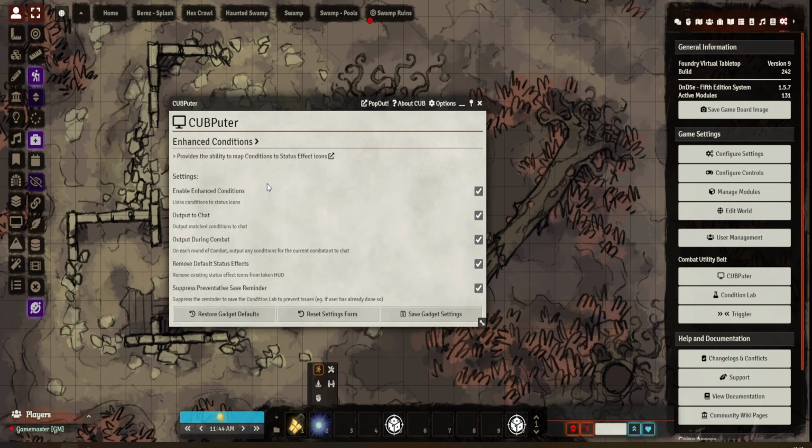You can see here we've got the option to enable it, output to chat, output during combat, remove default, suppress preventative, save reminder. So these will have different methods underneath what they all do. Quite straightforward really. The ones that are probably important are remove default effects and the enable option.